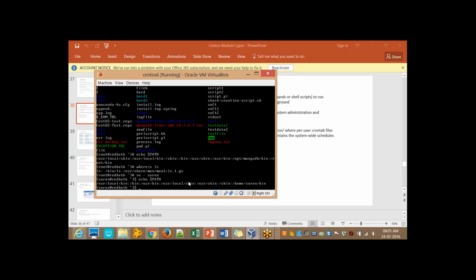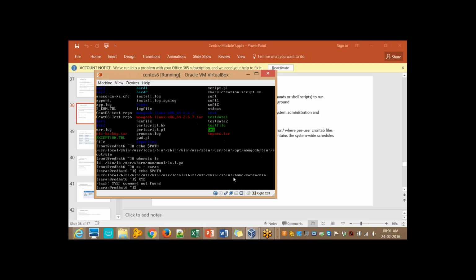Every user, when executing a command, will go and check in these locations whether the binary is present. If it is not present, it is almost like if I type xyz, it says command not found, because this command is not present in those locations. So that is one possibility. The second possibility is, in fact, there is no such command called xyz.